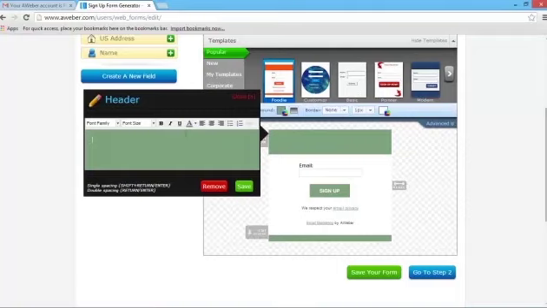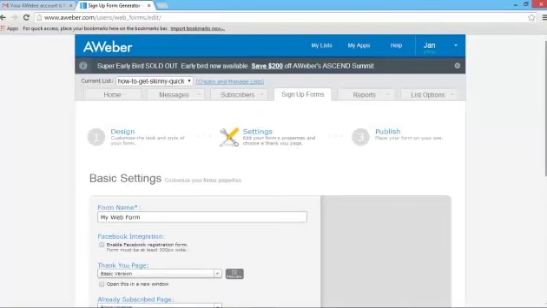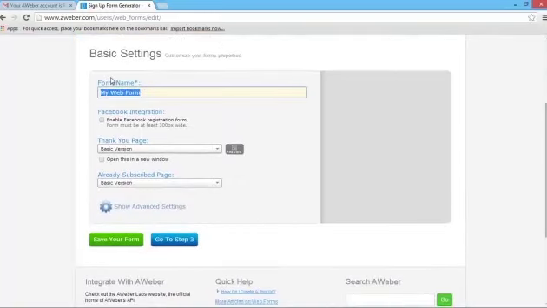Here there's an option to write something. If you want, you can. You can write a message about your ebook that you're giving away for free, but I'm not going to do it for now. I think it's alright like this. And yeah, let's just go to the next step with that. Okay, here you can name your form. You can name it however you like. Let's name it How to Get Skinny Quick Main Form. You don't really need to enable Facebook at this stage. We'll go over that later.